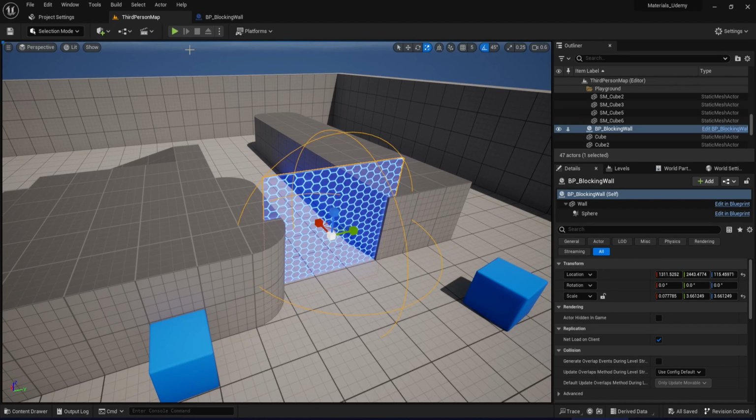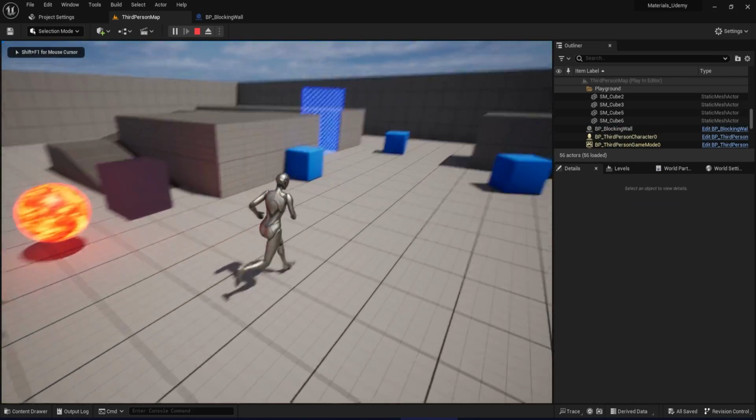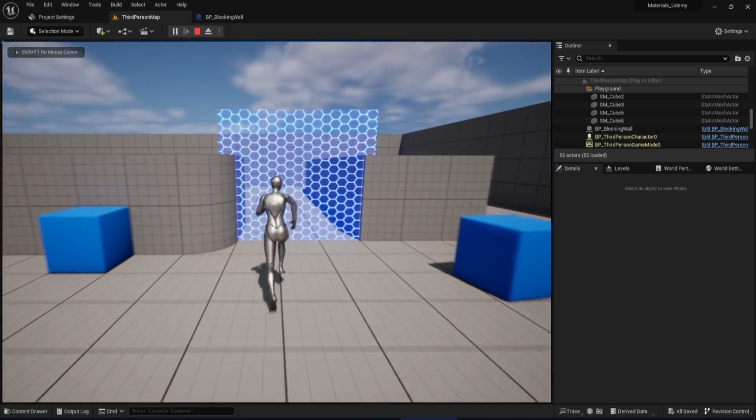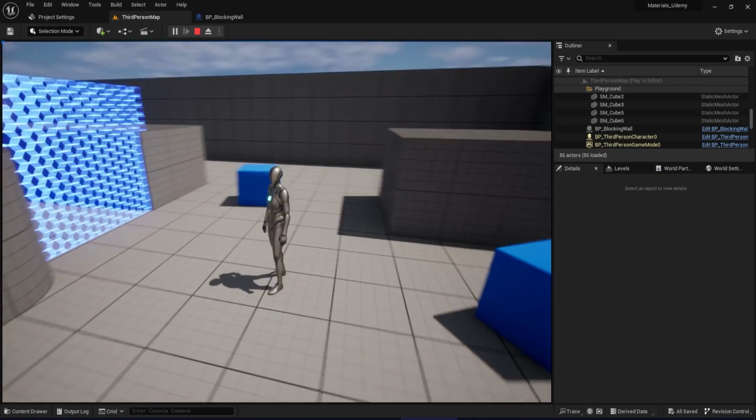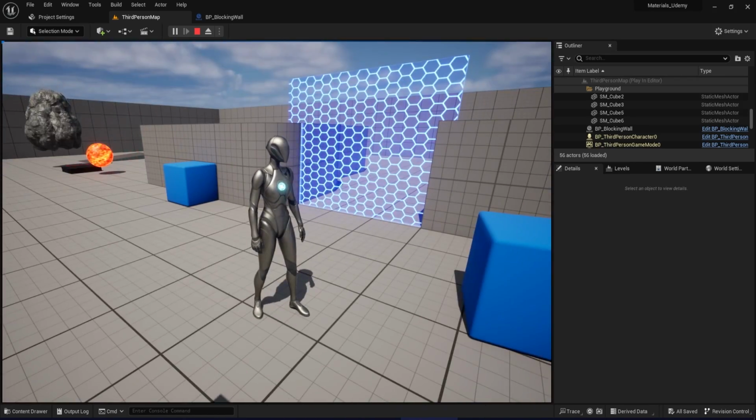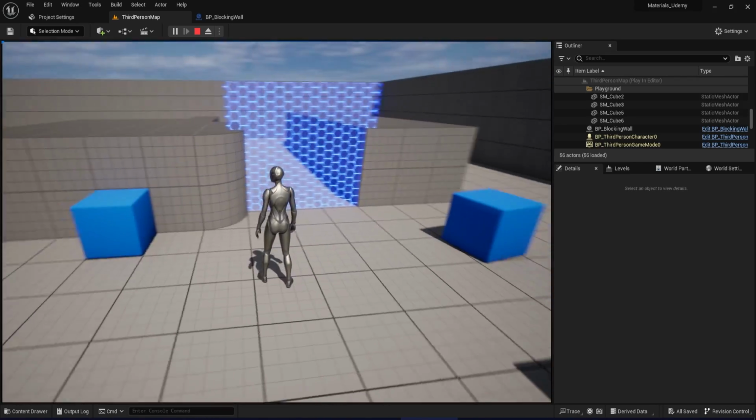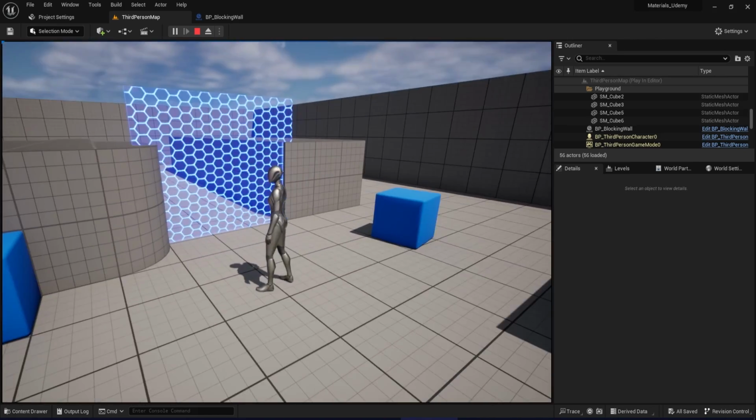Hello. So in this tutorial, I'm gonna show you how to make a barrier, like a wall that your player can't get through until they meet a certain objective. This is commonly used in games. This is mainly gonna be a material thing.